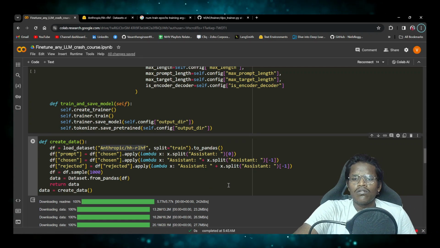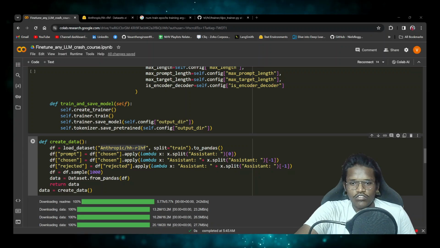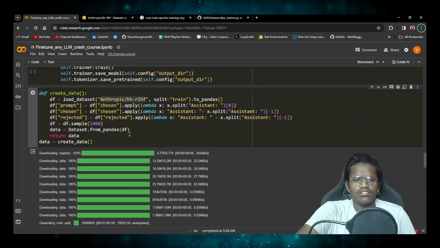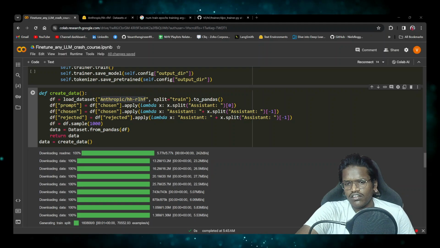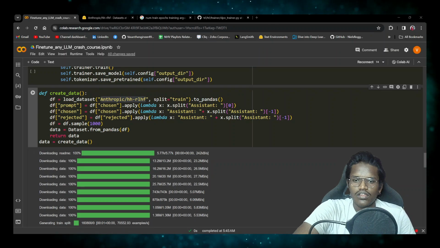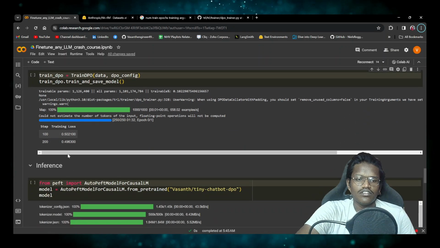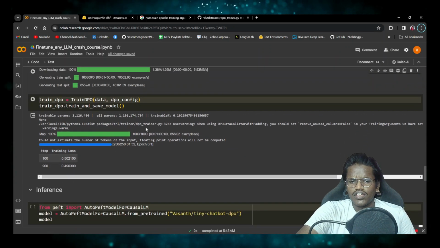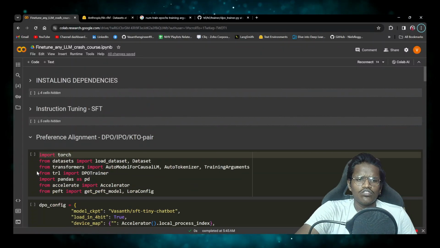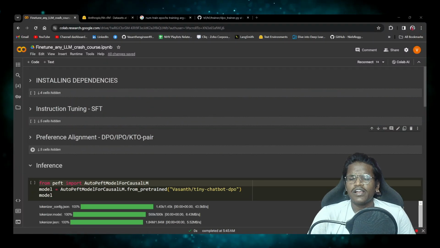In the rejected column I'm applying the same, so that it will have the rejected values, and I'm sampling only 1000 samples, because obviously we are going to run only for 250 steps. Then if you call the train DPO function, it will train. Again you will push it to the hub. So that is how your 2 steps will be completed.